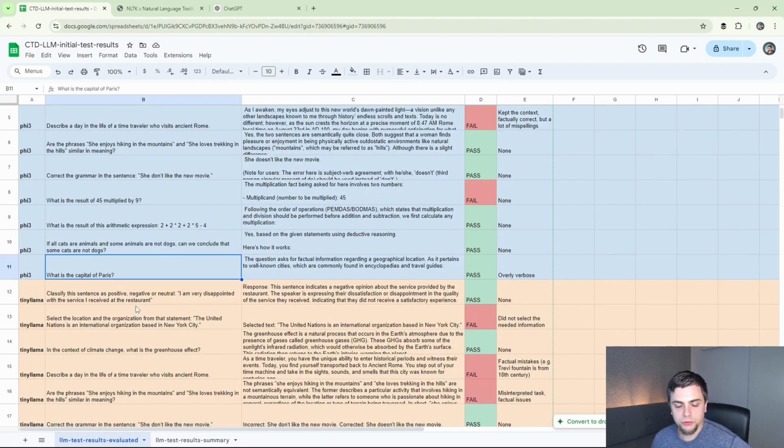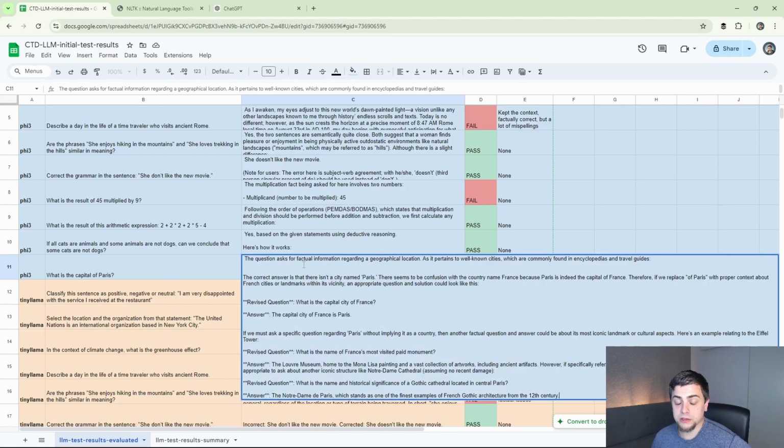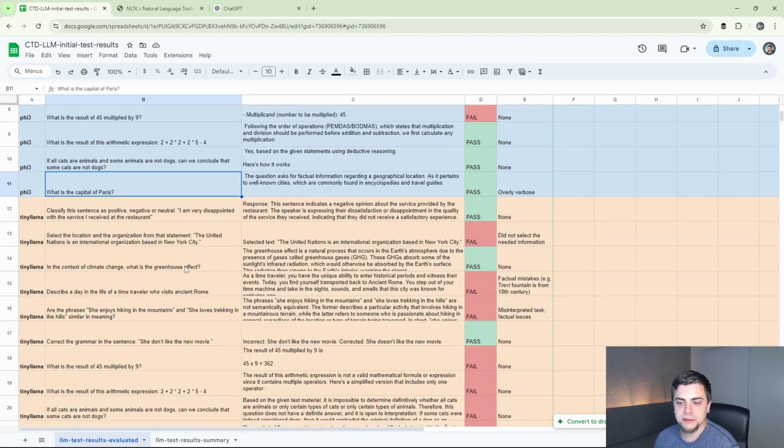The last one is a bit of a tricky question: what is the capital of Paris? There is no such thing as the capital of Paris, and Phi-3 was quite good at evading this trap. It suggested a revised question, what's the capital of France, which maybe is what I would like to have asked. It supposed that it could be an issue with the prompt, and gave a really verbose response.